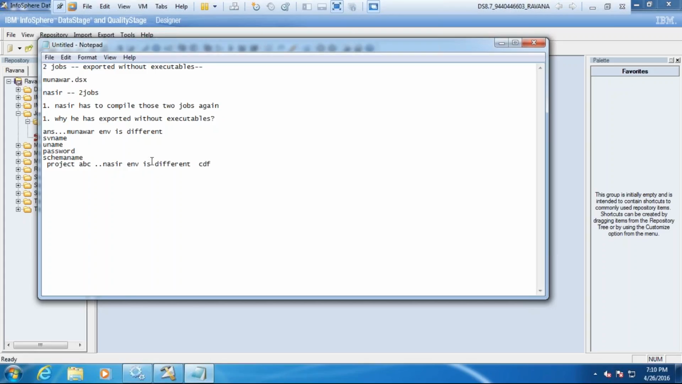But in the Nasir environment, for server name they are using server name, for username they are using username, for password they are using PWD, and in the schema name they are using schema name. So like this, they are using them in the CDF project.